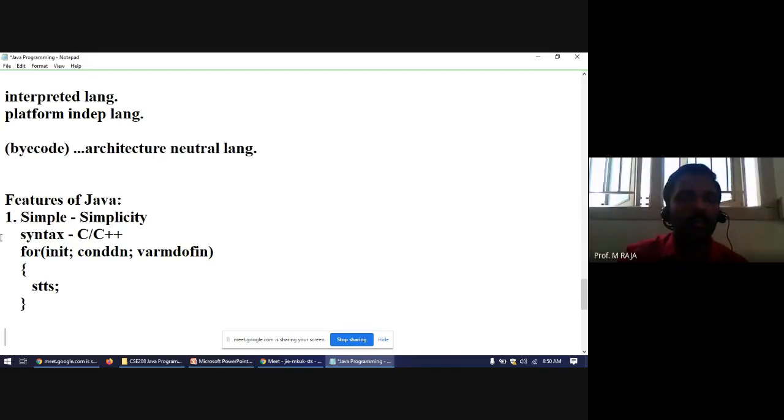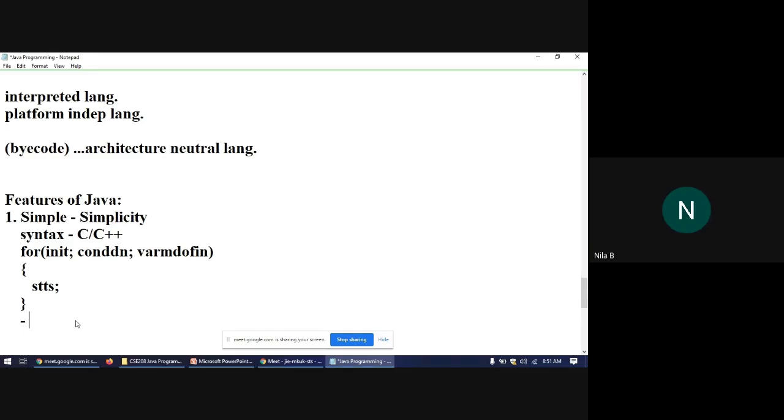Another reason why Java is a simple language is that learners can learn it easily, because some of the difficult concepts even from C and C++ are removed. Can you mention any difficult concept in C or C++? Anyone, a difficult concept in C language? Sir, pointer. Very good. Pointers.